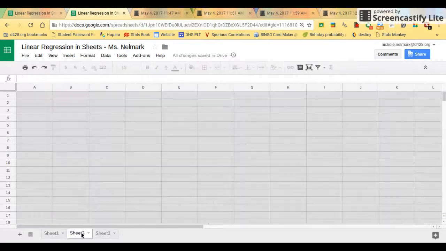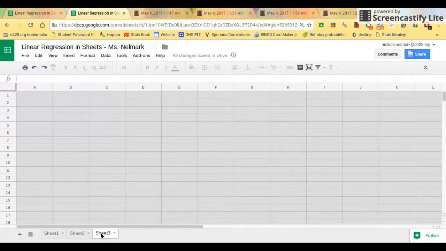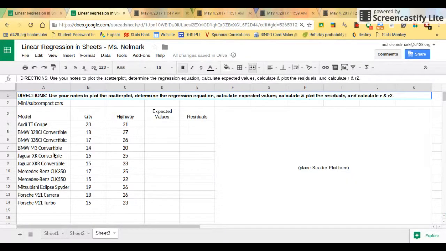For the remaining 2 sheets, sheet 2 and sheet 3, you will repeat these same procedures on 2 different data sets: the data set from the textbook on crawling age versus average temperature 6 months after birth, as well as the data set for the mini subcompact cars from the book.